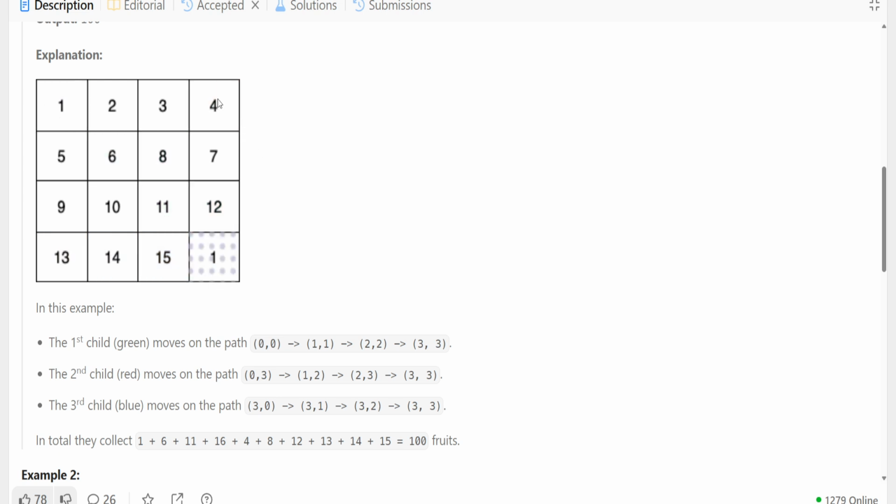Okay, for children B, which is at the top right corner here, then DP should run from where? From here, and it should find the best path for (n-1, n-1). Whether he is coming this way, this way, this way, he can find the best path, so he can find the maximum fruits for the B children. Children B. Then transpose the grid.